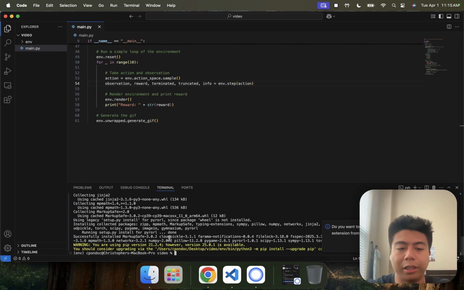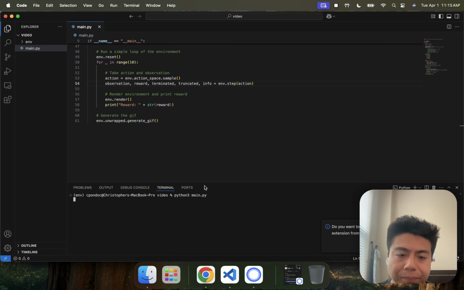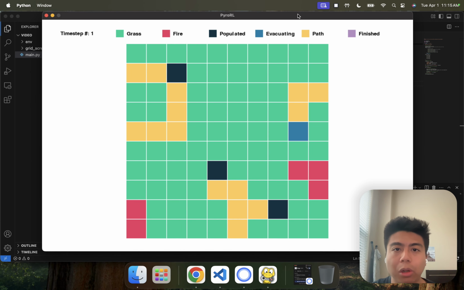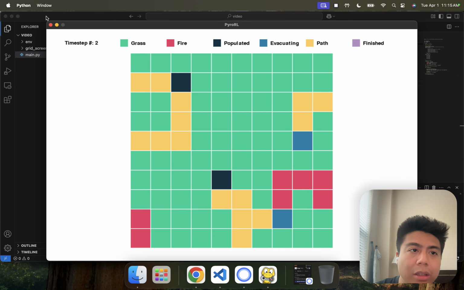I'm going to clear my terminal really quickly, and then we can run this to get a better glimpse into what's happening. It'll set up the environment, and if we give it a little bit of time to load up, we can see that we have our 10 by 10 grid world, at time step 1, taking an action and observing where exactly the grid world is in that time state. Then we can exit out of this as well.